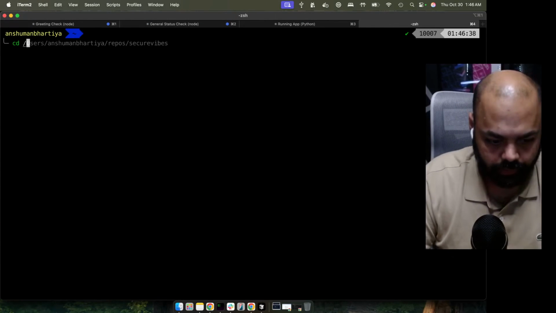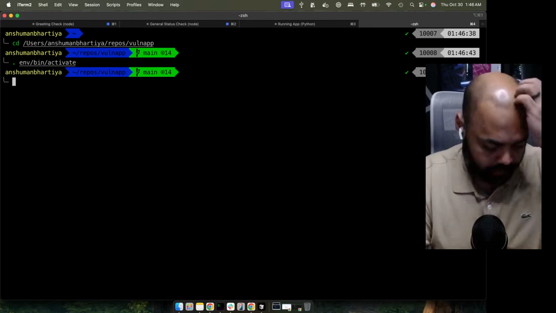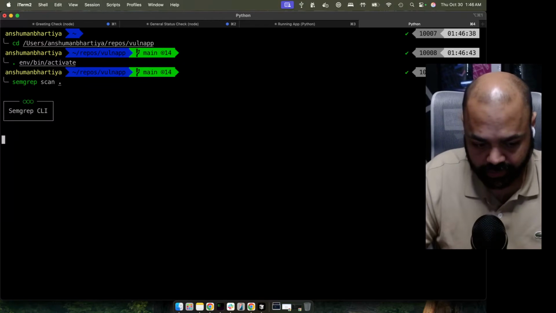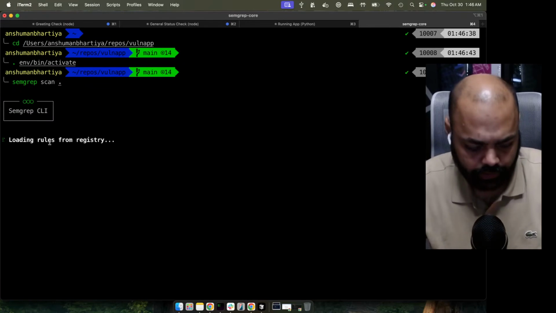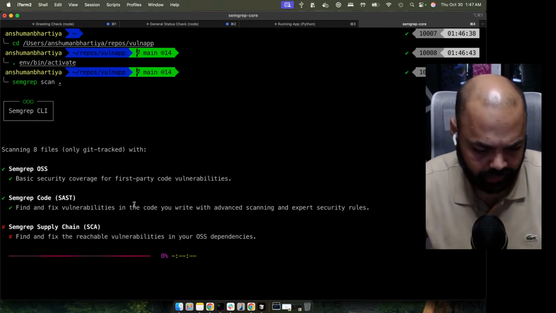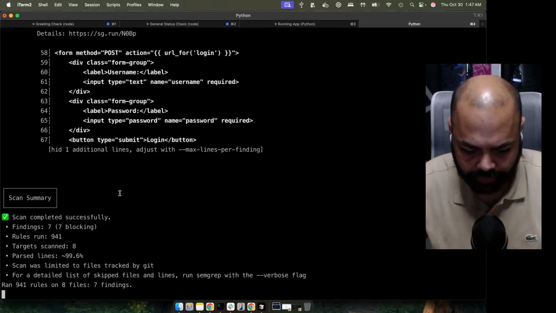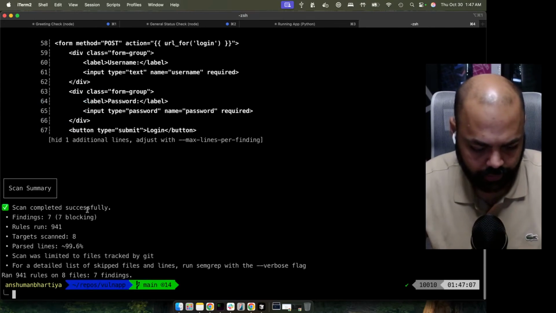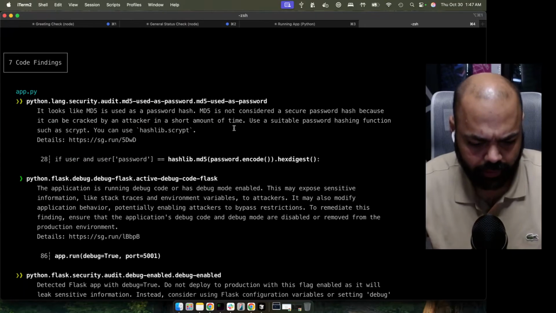Okay, so let's go to the app again. I'm just going to do a Semgrep scan and scan the current code base, right? So it loads the rules from the registry. I believe this is the open source registry, basic security coverage, right? Okay, so it came back with 7 findings. Let's take a look at what these findings look like.